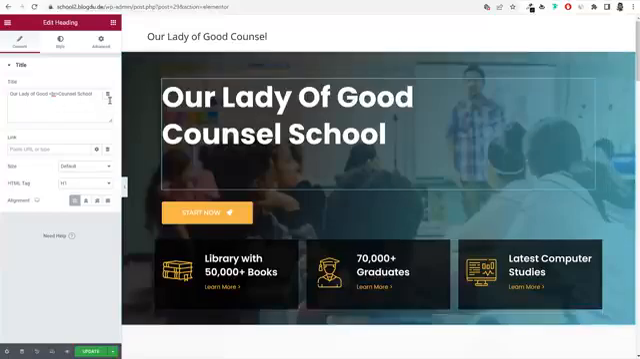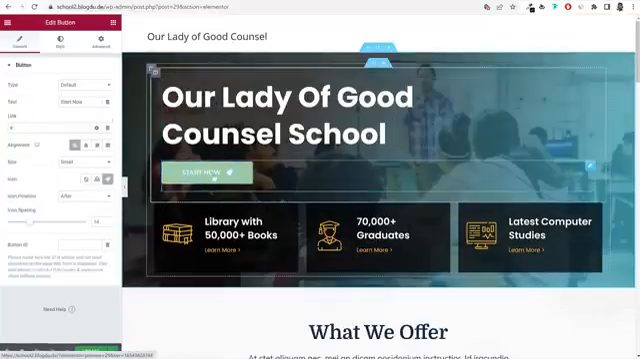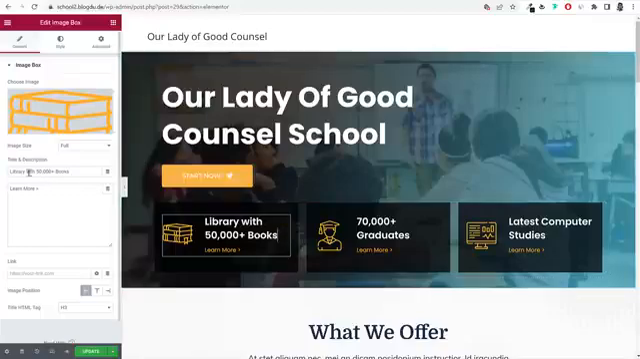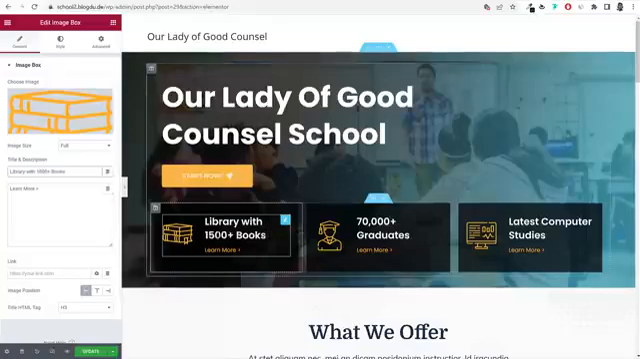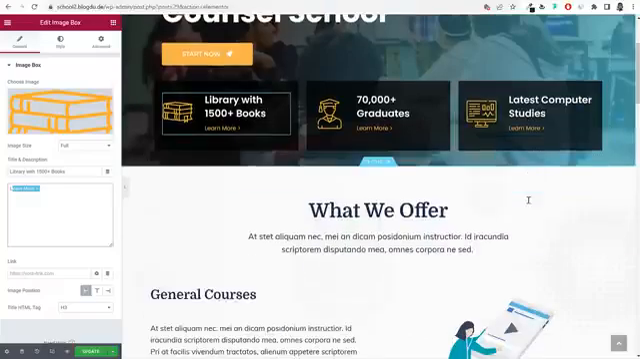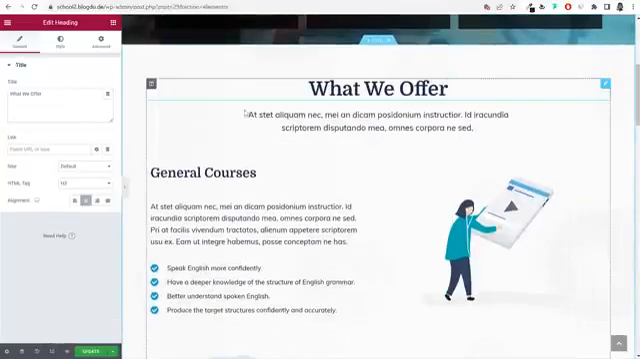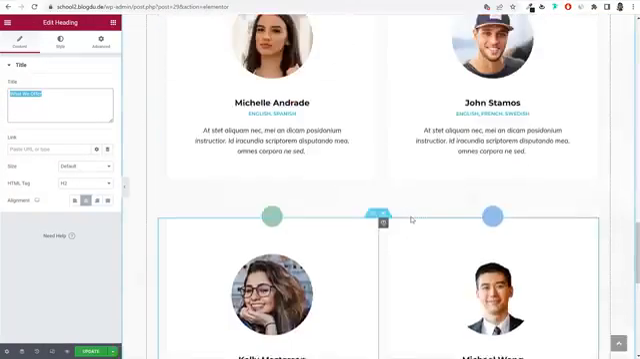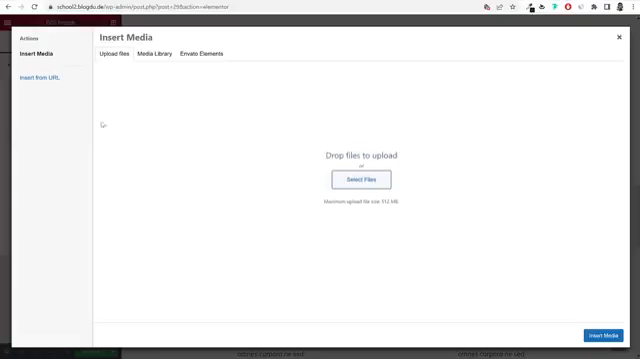Just click on this thing at the left hand side, and you will get that option. If you want to make some changes on the button or on this text, for example, library with 50,000 books, instead of this, maybe I want to change it to 1500 books, you can do that. Learn more, you can change all these things. If you want to change the text, what we offer, you can change that text. So everything can be easily changed, even the teacher's image. You can click on this image instead of this image.